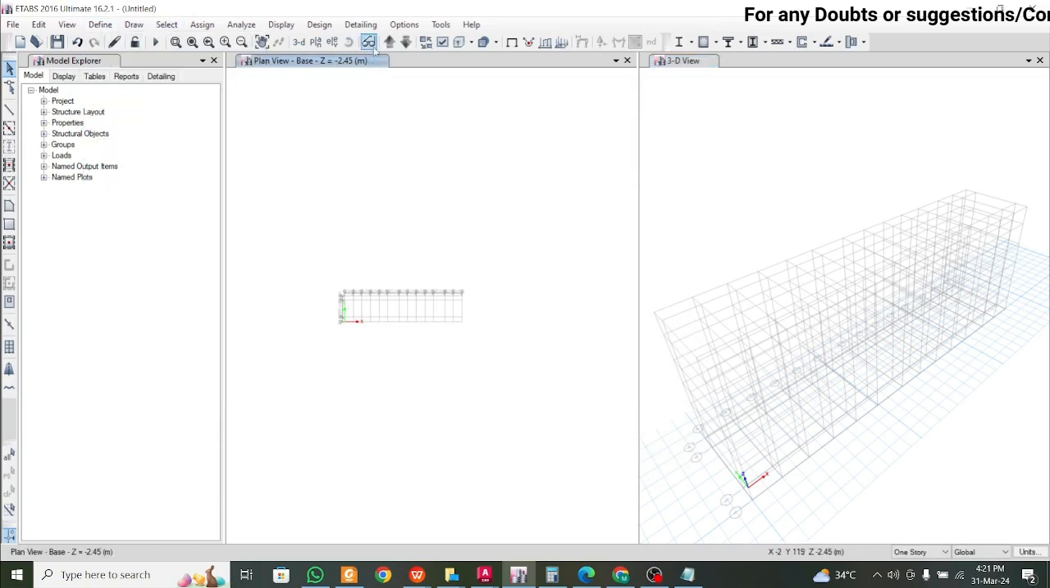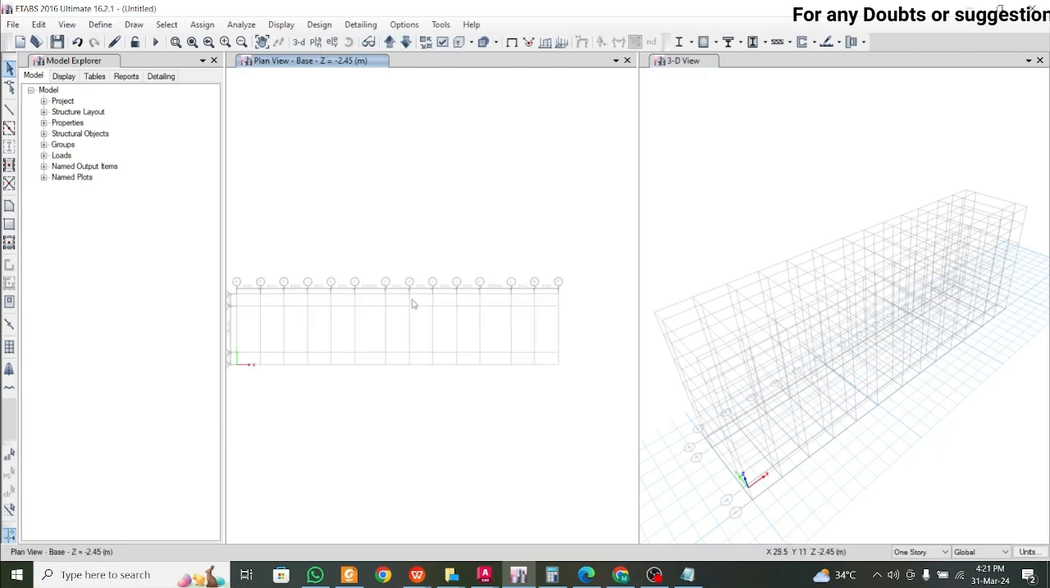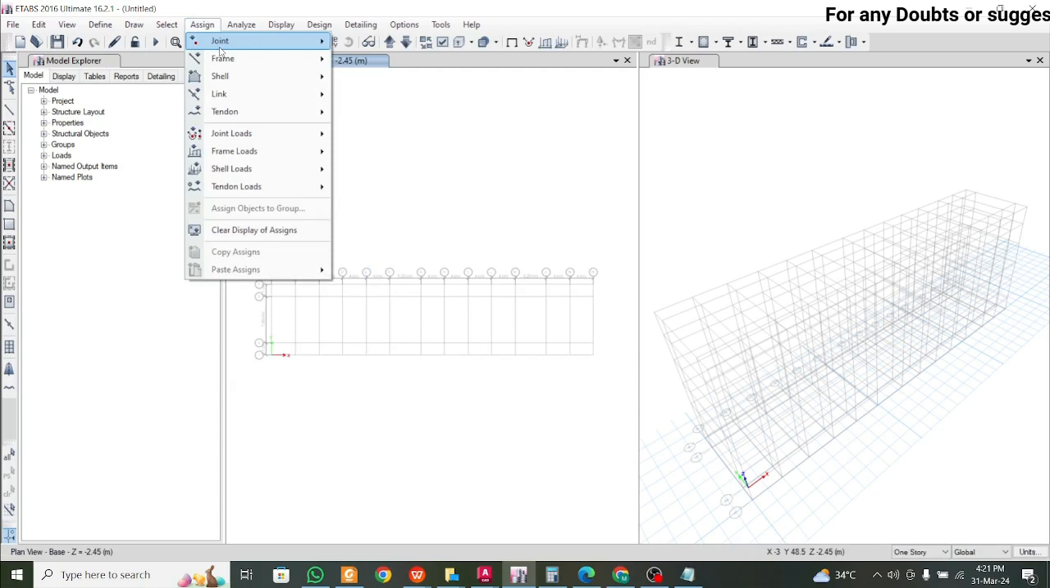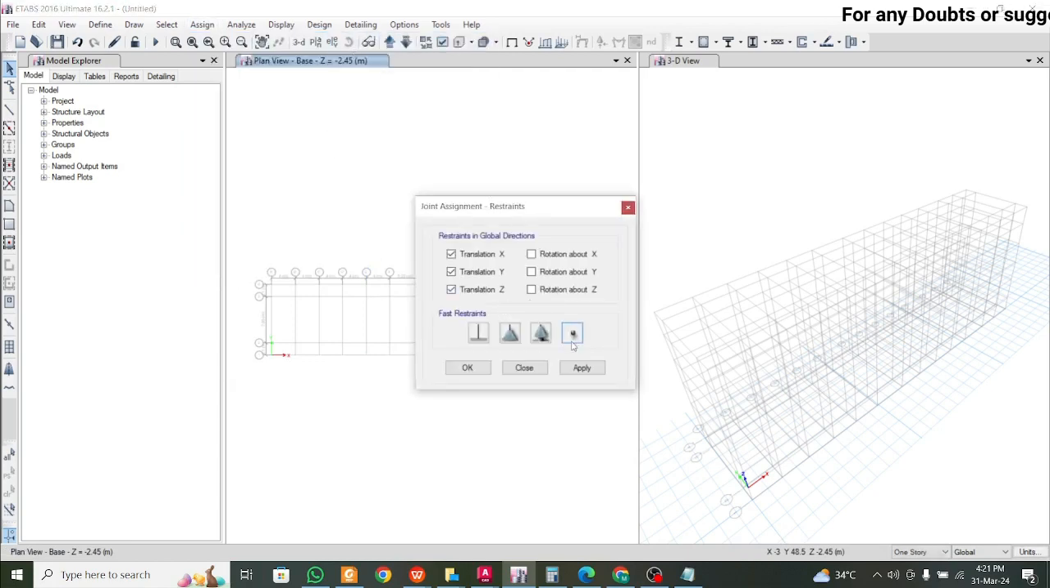Now we'll go to the base level. This is the base level, right? Minus 2.45 is the base level, and now we'll go to joint restraints and fixed support. You can select this. You can see it doesn't get selected until we apply the columns. Once you apply the column, then this will be selected.